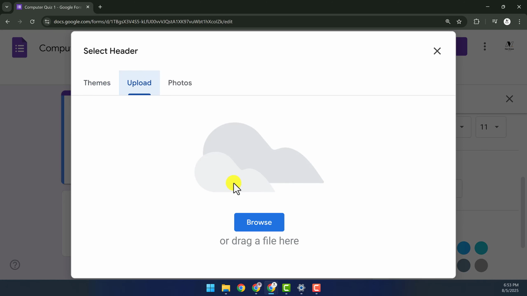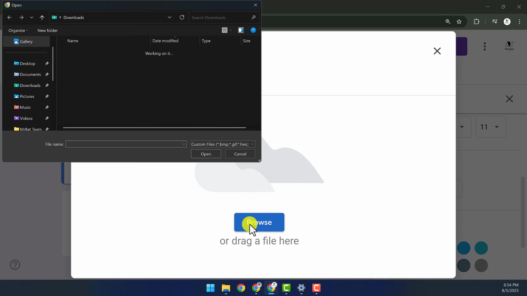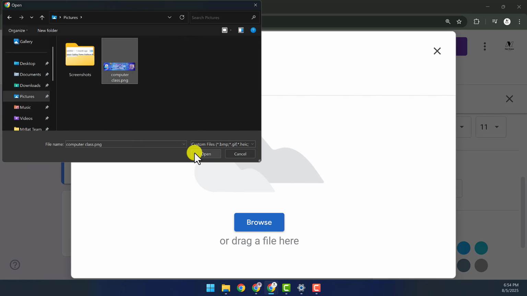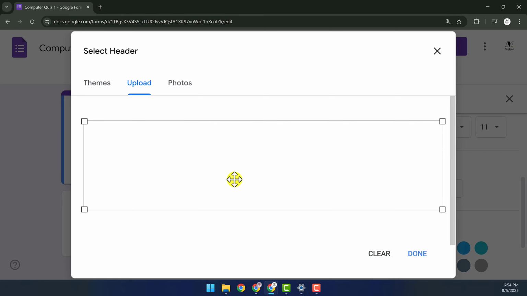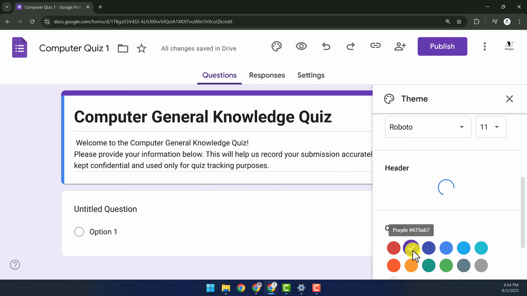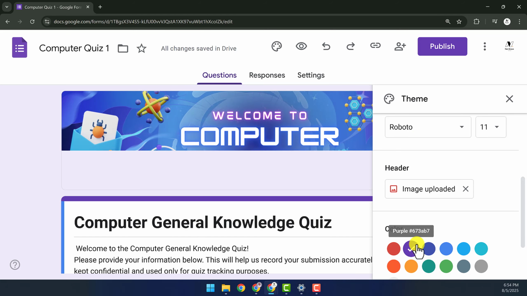So I've already created an image using Canva. The image is 1600 by 400. I used a pre-designed Canva template, which is simple to create, but you can use any image from Google or not add an image at all. It's up to you. So that will add the header up at the top above where my form title is.